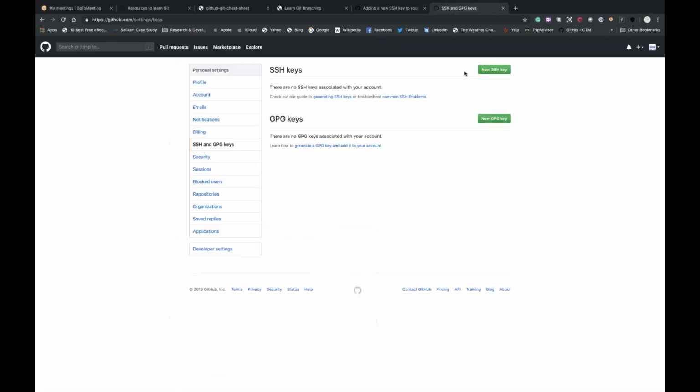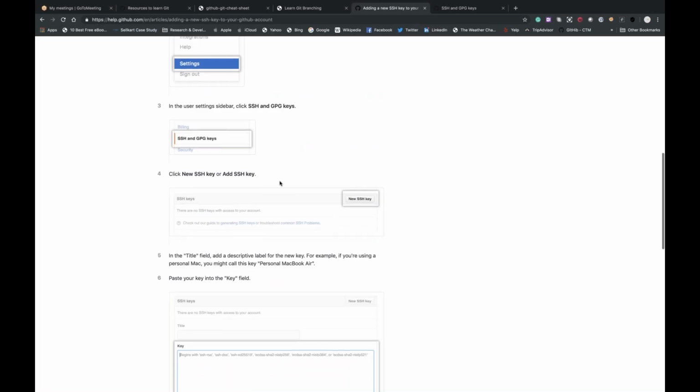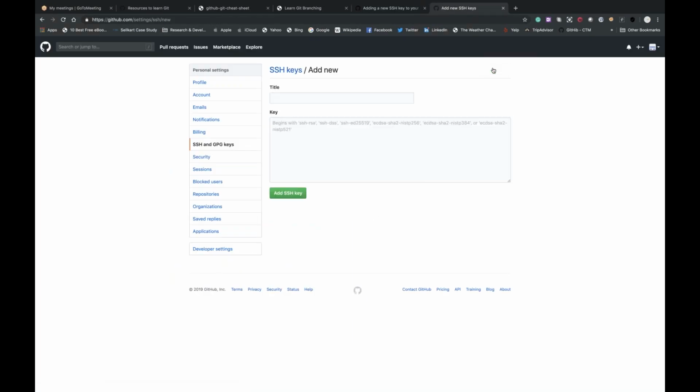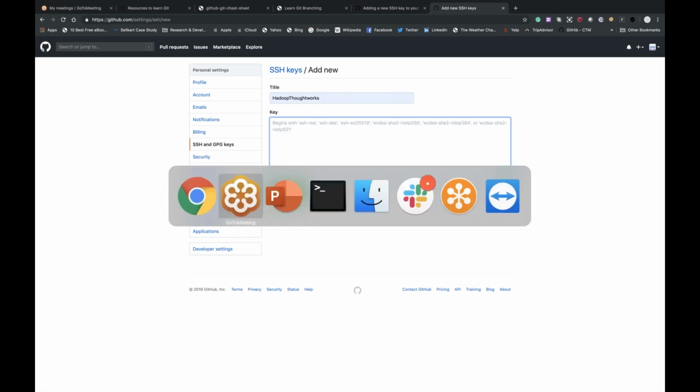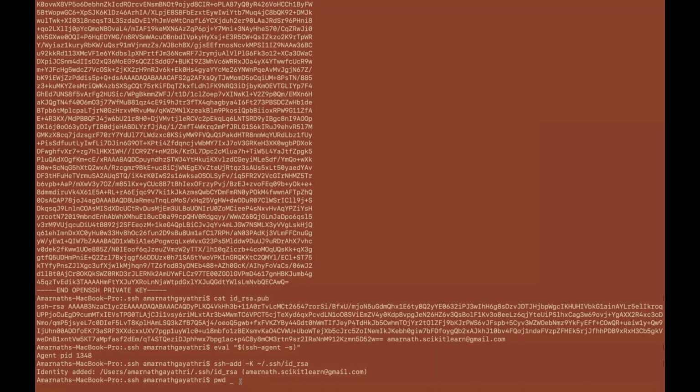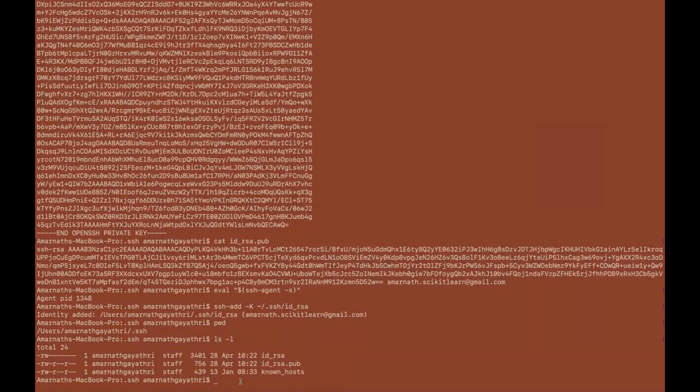I'll show you how I do it. Observe carefully, guys. Click on new SSH key or add SSH key. I have already created my key, so don't worry. Now the title name is Hadoop ThoughtWorks, and I have to go and get my key. Where is my key? pwd, ls -l, cat id_rsa.